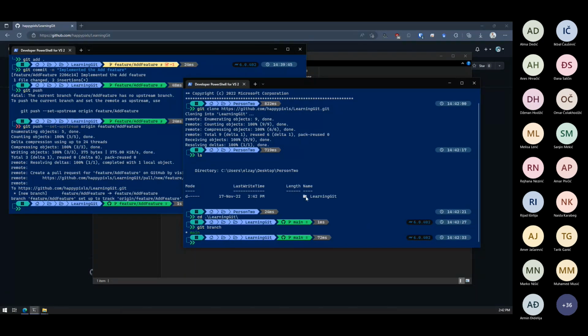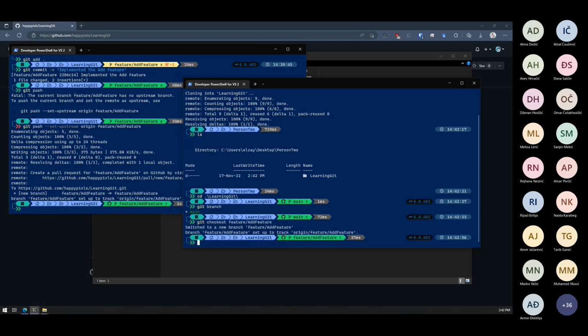Oh yeah, right. Because I actually cloned the whole repository, I think I can say git checkout feature/add-feature. And right now I actually can switch to the branches, right? So right now I can look at the feature which you have committed, right?